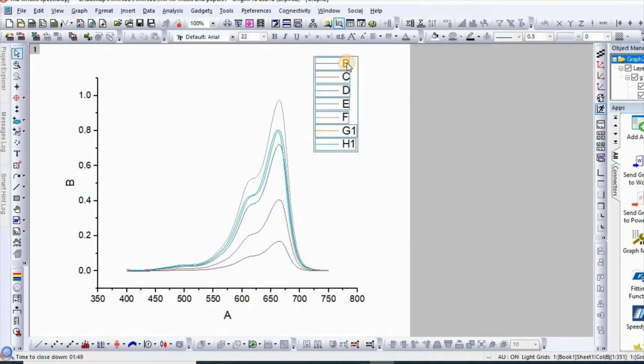For example, it is for 5 minutes, it is for 10 minutes, it is for 15 minutes, and you can also edit X and Y axis to make it publication quality.